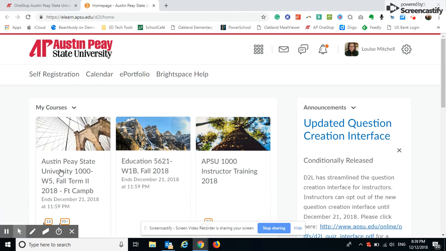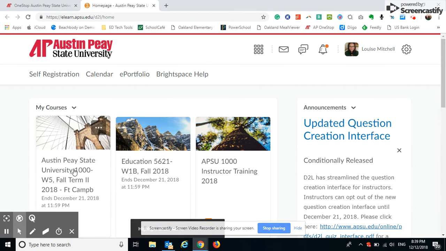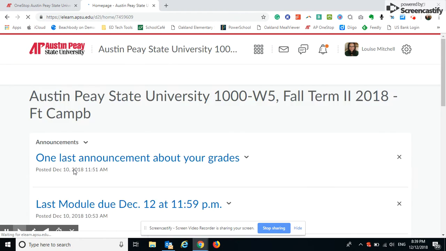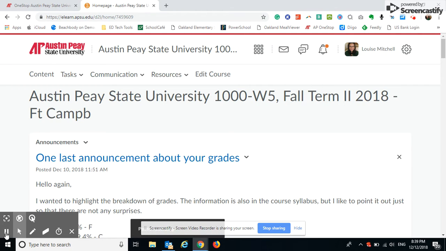And here we are, D2L. You will see all the courses that you're currently enrolled in. I have a few here myself. And you're going to click on the one that is APSU 1000. Once you do that, it's going to take you right here to the main page where you're going to see announcements. The announcements page is very, very important. It's how I keep you up to date as to what is going on.